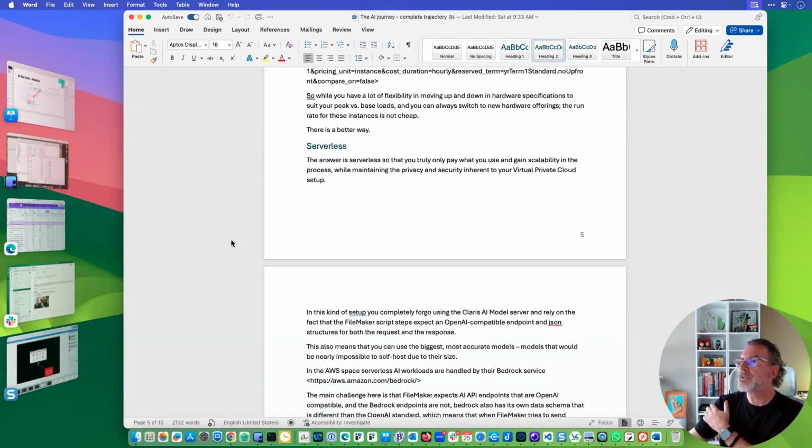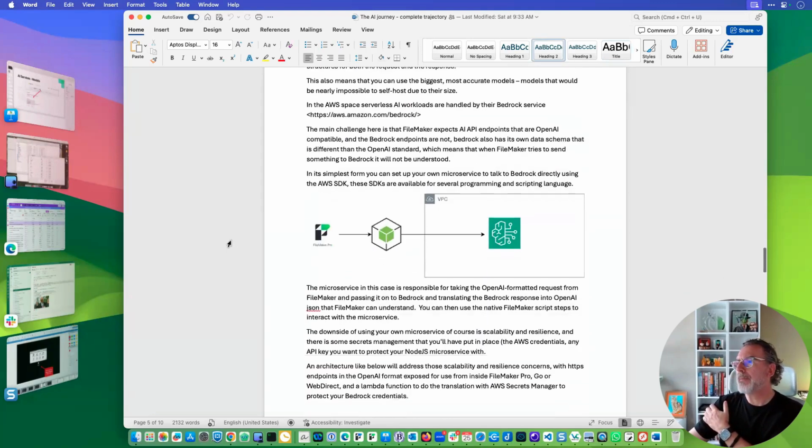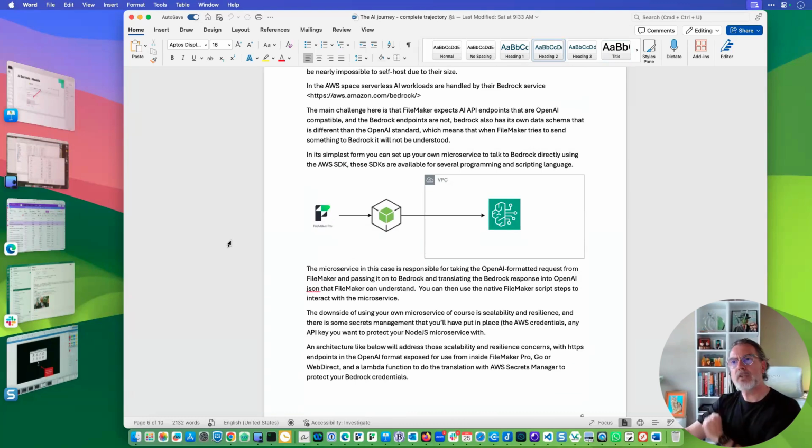The next thing really is, if you really don't like that, right, what is the next option? Because you're not boxed in. It doesn't mean, oh, AWS is expensive, I gotta buy a Mac Studio, right? That's not the option. Yes, it's one option, but there's also this thing called serverless.